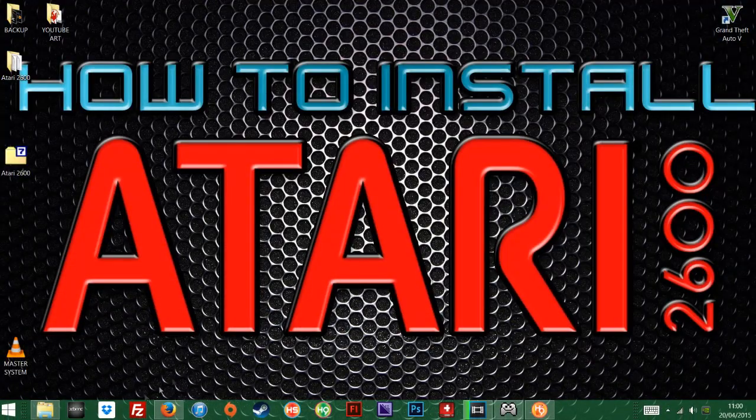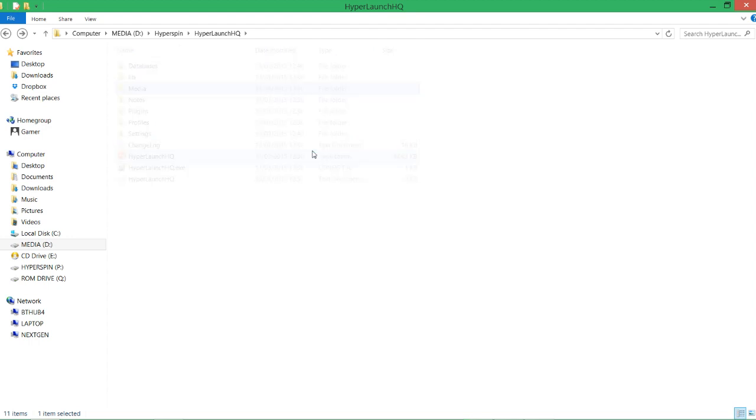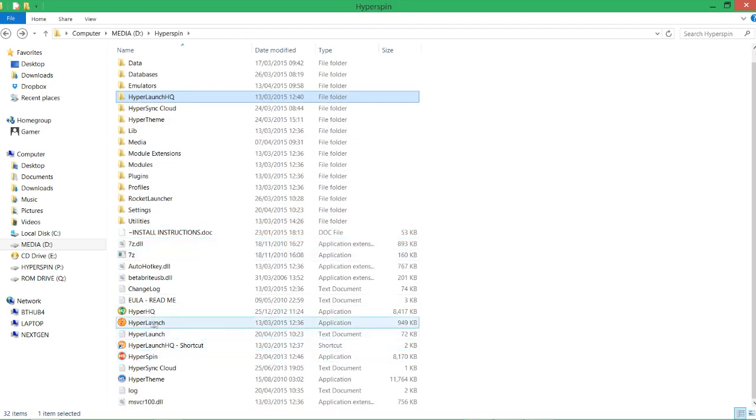So let's actually get this enabled. We've got that. Let's go back to our HyperSpin setup. Now in here is HyperHQ. Basically this is how you enable it on HyperSpin.